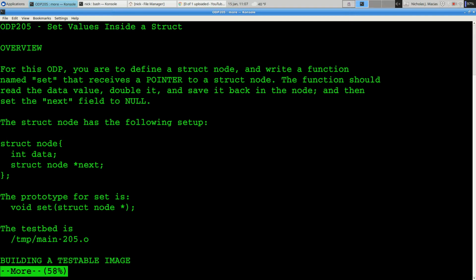So 205, this is not part of PA1, okay, but it's a warm-up for PA2. It's not part of PA2 either. It's a practice with working with pointers to nodes. So we don't have an array of struct nodes anymore, okay? We're just dealing with a function called set that takes a single argument which points to one struct node, okay? So the argument is a pointer to a struct node. It's not an array though. It's really just pointing to one node.